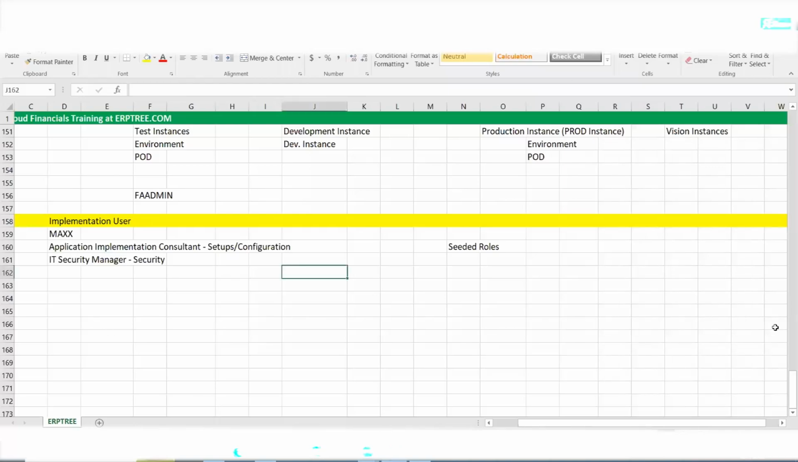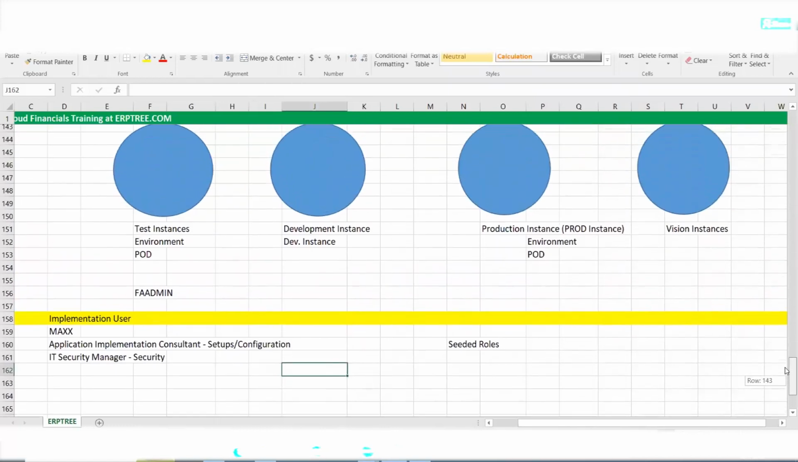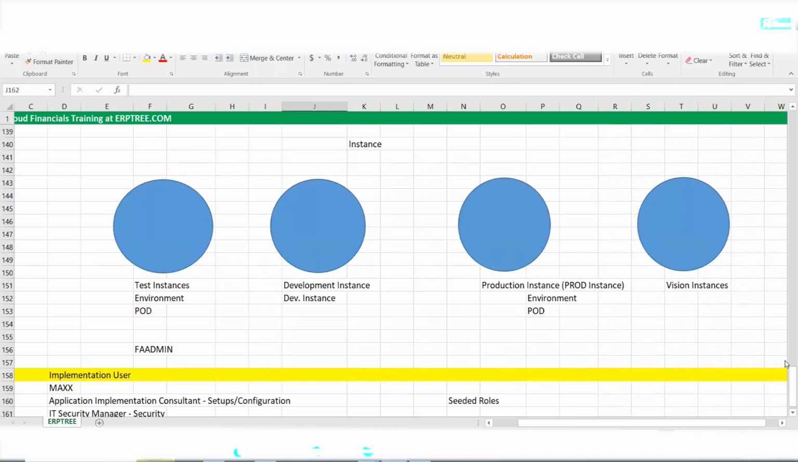In the last session, we discussed the landscape of the instances. As a part of implementation, what are the different instances we use and what is the purpose? We discussed that we get two instances by default. An instance is nothing but the application's environment where we can find all the applications, database, and reports and everything.